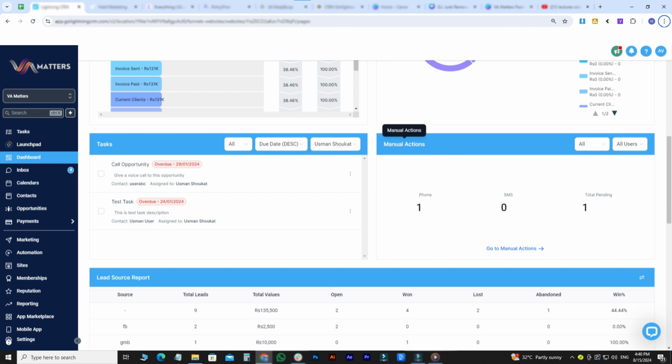And then next we have manual actions. Simply put, it gives an overview of any manual actions taken. You can go to manual actions with this button here. With this drop down you can select the workflow from which the manual action is, and with this drop down you can select the user to whom the manual action is assigned.